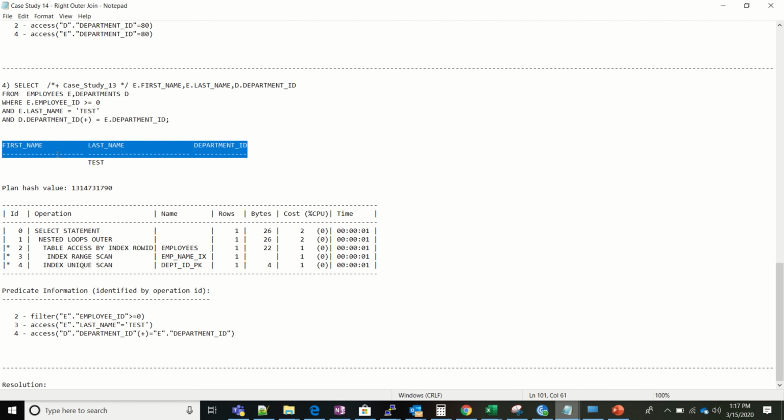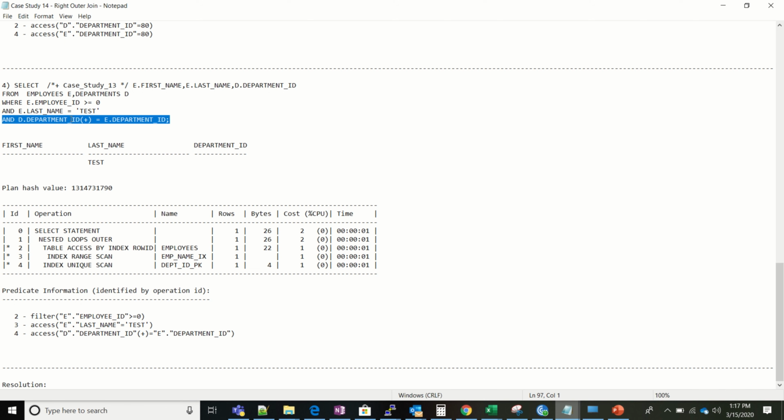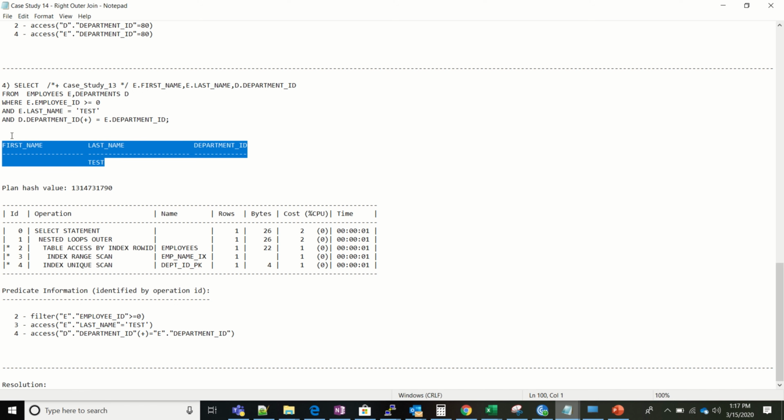Do you see? It's null. The first name and the department ID are null because there is no such entry for the employee whose last name is test matching with the department ID of the departments table. So what does this mean? This means that this is a right outer join and I have accessed the employees table first. Now this row doesn't have a matching entry with the departments table. That's why this is an unmatched row, and since this is a right outer join, that unmatched row has also been listed as part of the output.